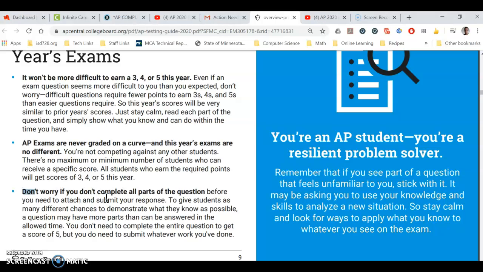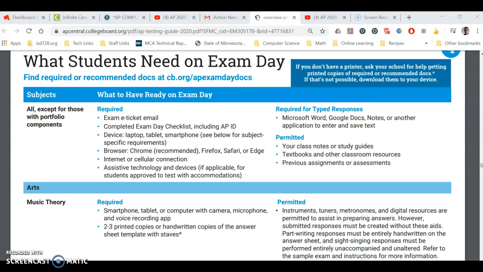So please know that, especially it says in here too, the harder the question, the less you have to get right. I think the free response are usually out of 9 points, but if it's a really hard question, maybe if you get just 3 or 4 of the points, that's enough to pass the exam. So don't freak out if you don't know all of it.